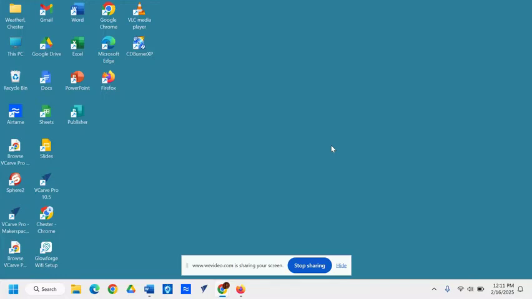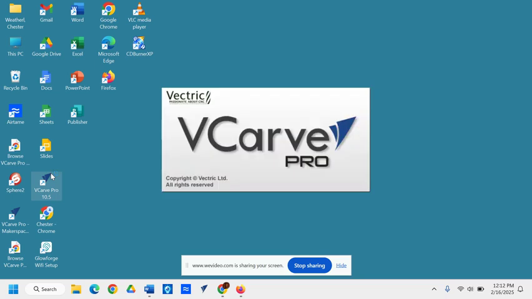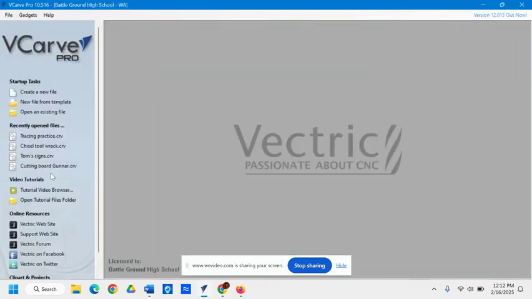All right, class, we're going to start with V-Carve Pro. So once you're logged into your laptops, you're going to find this icon here, V-Carve Pro. The number may change depending on the version that we have currently. Double click on it with the left side of the trackpad. It's important that you use the left side of the trackpad.